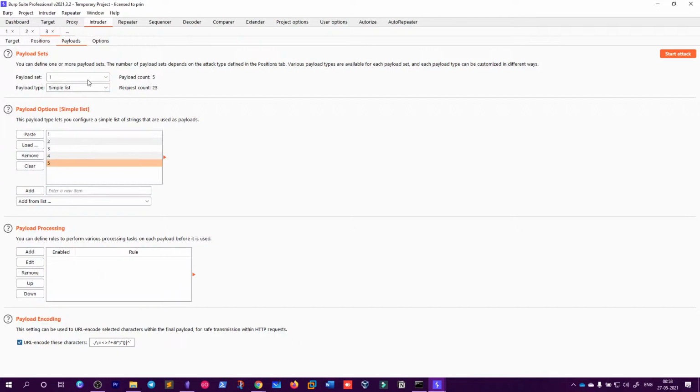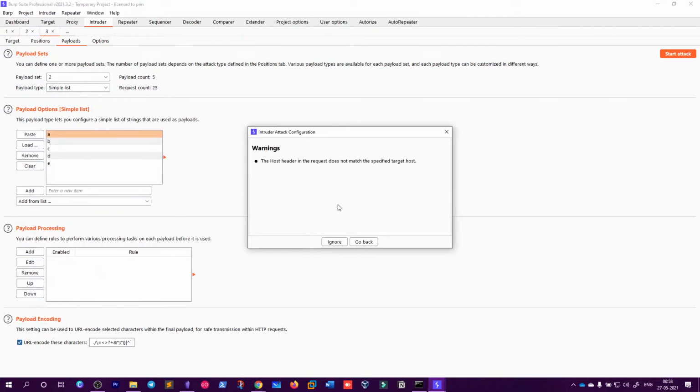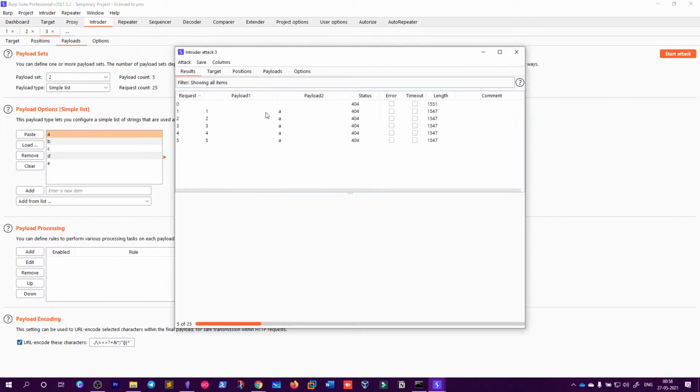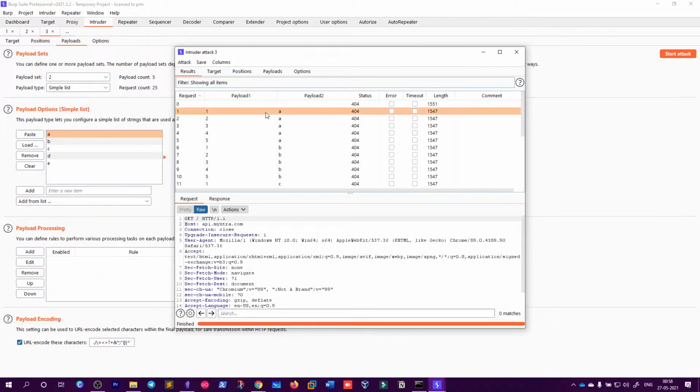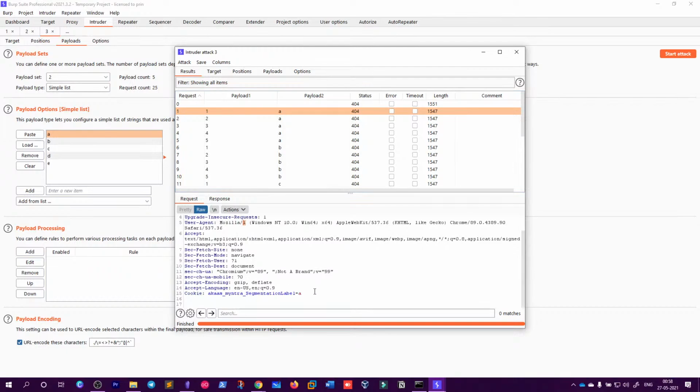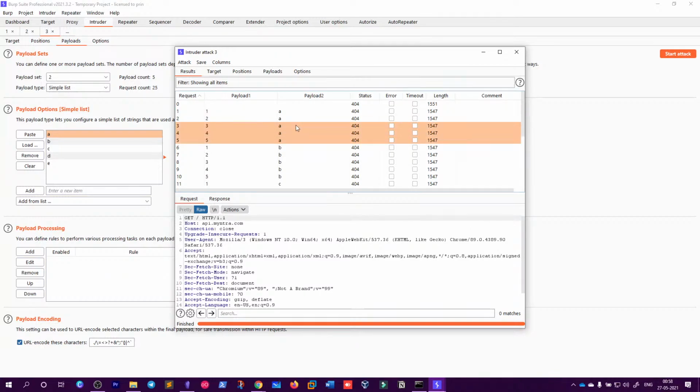In this also 5, and payload set 2 is also 5, but the requests are 25 because they are doing something like this. I'll show you. This is also a topic for a different seminar, so don't be confused here. I'm just explaining this in a short time. They are using a payload here, and also they are using A here. So first, with A they will use all of 1 to 5, then 1 to 5 with B, and 1 to 5 with C, D, and E.